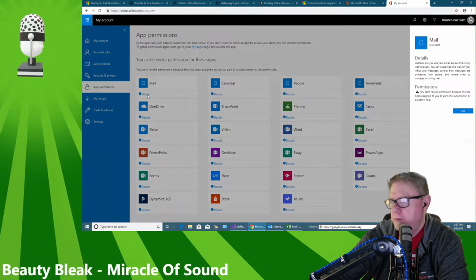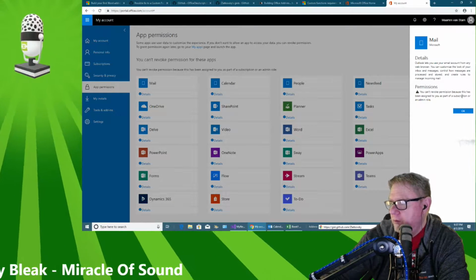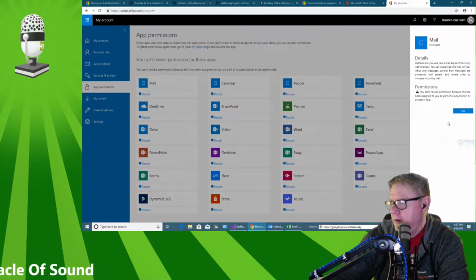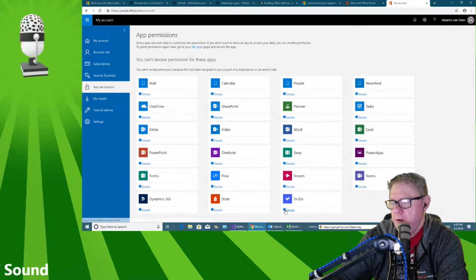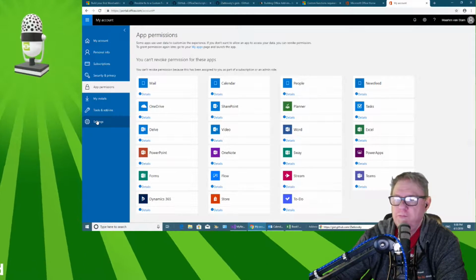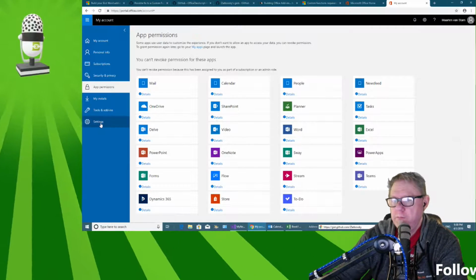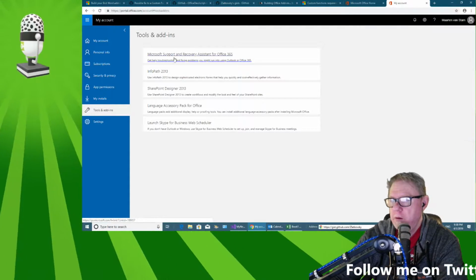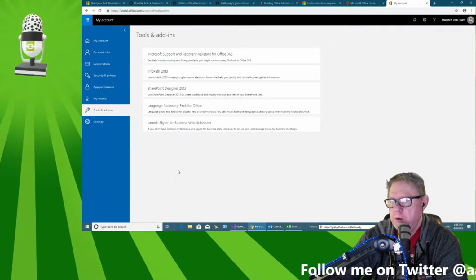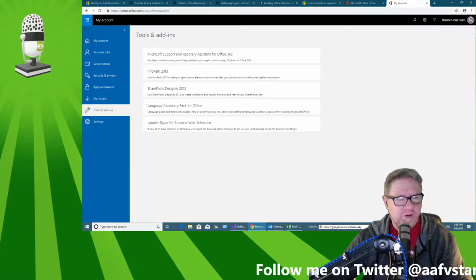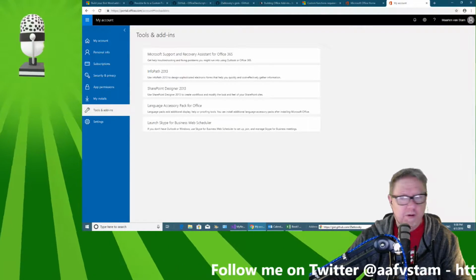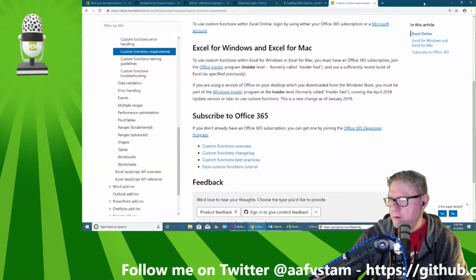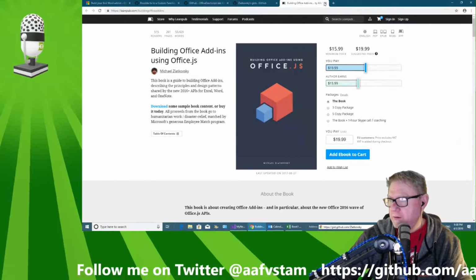What's this? You can't revoke permissions. This has been assigned to you. Okay. But these are the online applications. I know Fanny had the same issue last time. It might take some time to update.